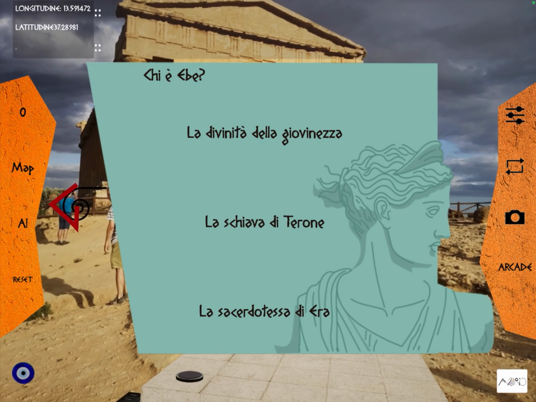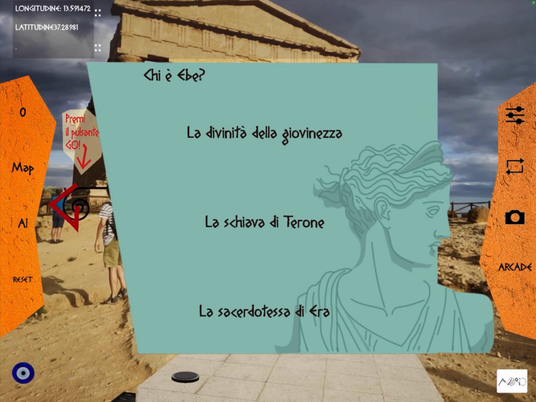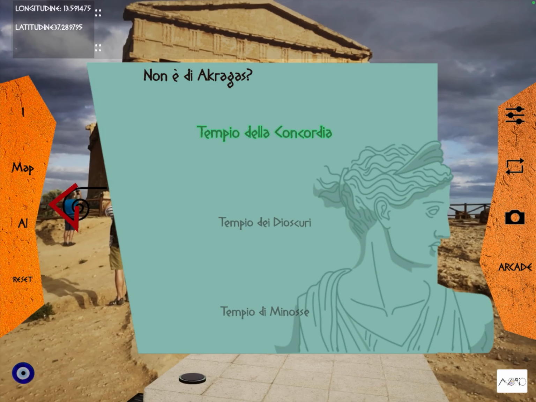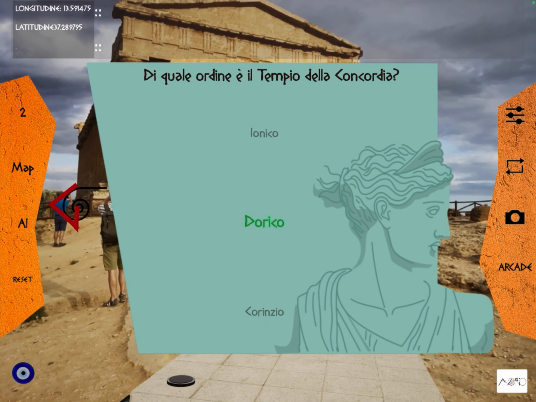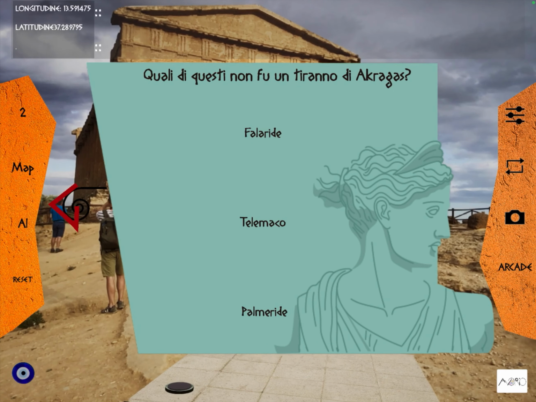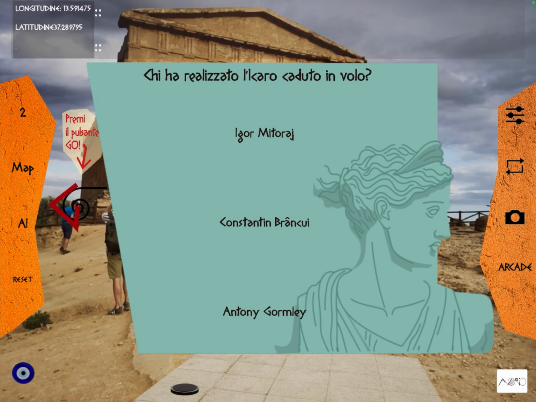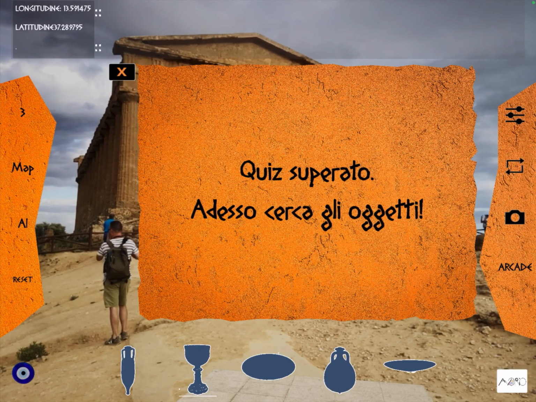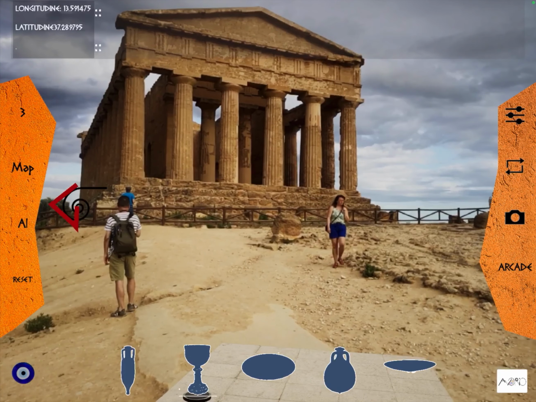In this demonstration, we stop reading. Pressing the Go button again will start a quiz. Guess at least 3 questions, then you will pass the quiz. That's it. We won. We now start looking for 5 objects.